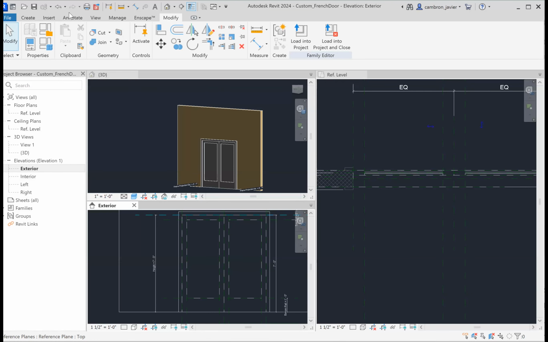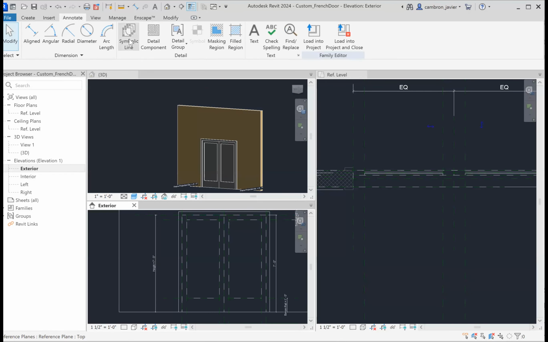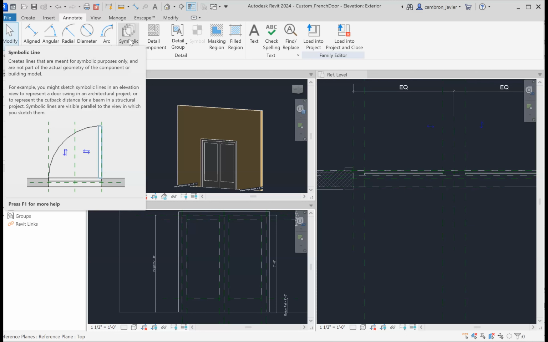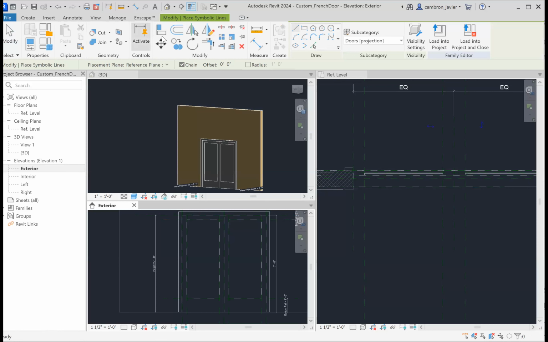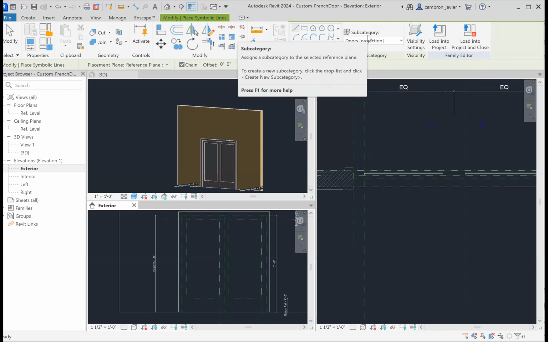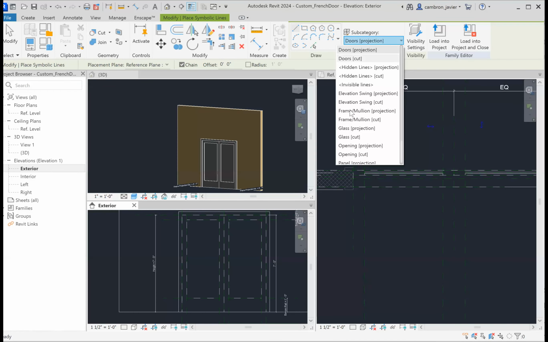And so we have a really nice tool under the Annotate tab. We have a symbolic line that actually kind of locks itself to the object and will flex on its own without us having to really do much. So I'm going to go ahead and click on symbolic line. Now, the trick here is making sure that we have the correct subcategory, okay? Because this is how we're going to tell Revit that we want this line to behave. So I'm going to click on this pull down, and right now I'm going to create the door swings. So here we have elevation swing, and we have projection and we have cut.